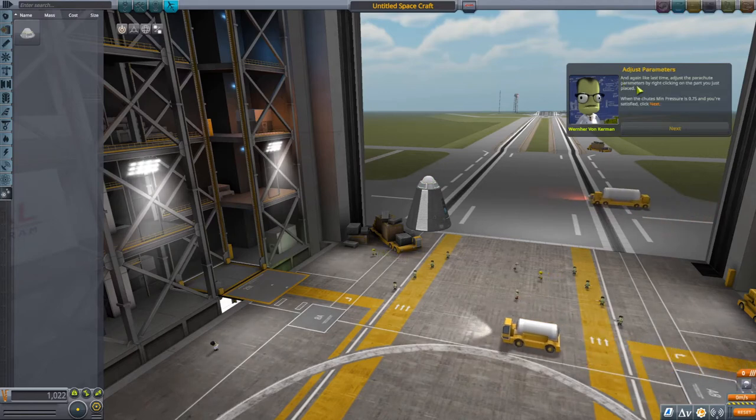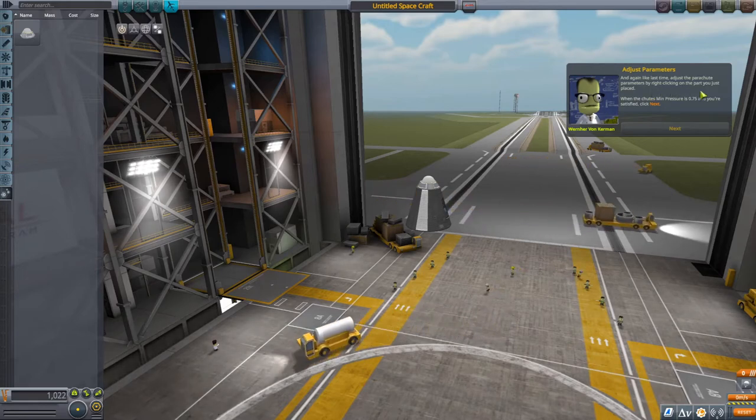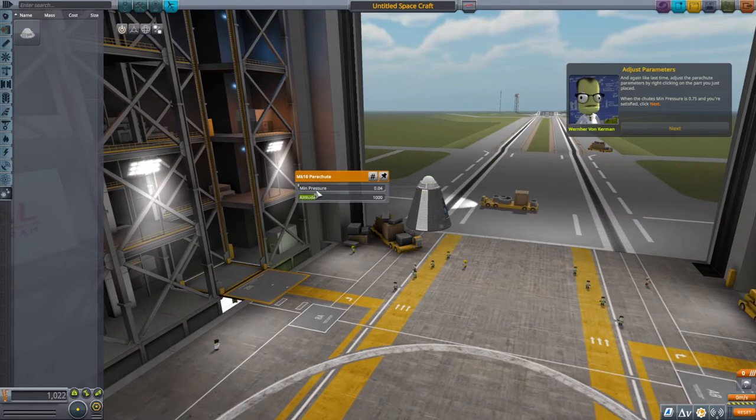Okay. And again, like last time, adjust the parachute parameters by right-clicking on the part you just placed. When the chute minimum pressure is 0.75 and you're satisfied, click next. So this one, 0.75, next.